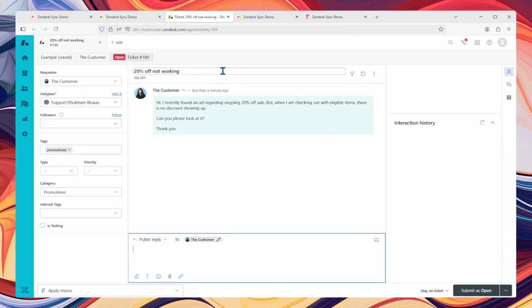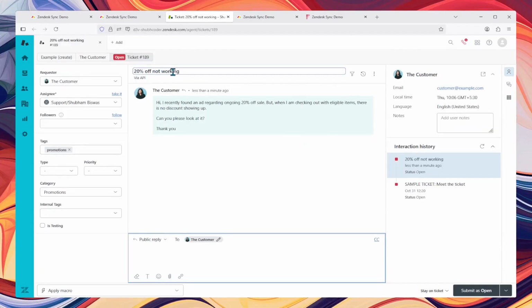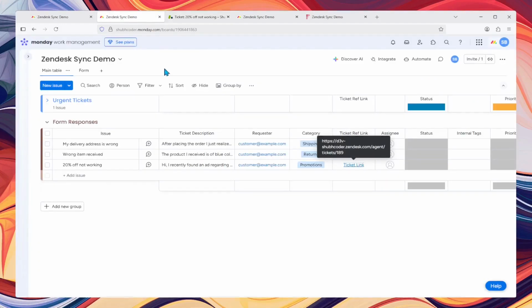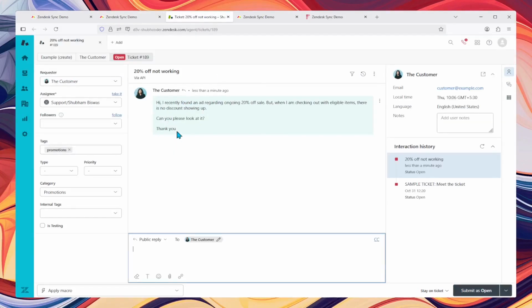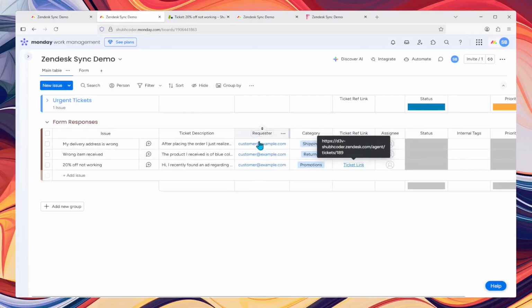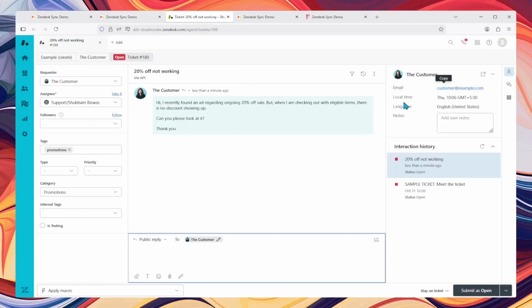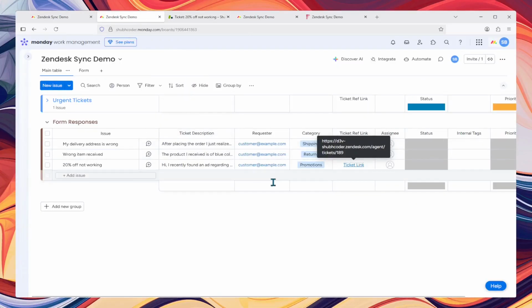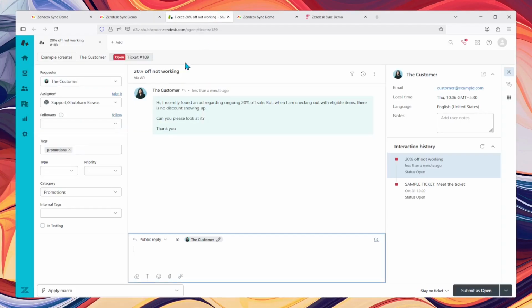copied properly or not. The first thing I'll check is the ticket subject, which says 20% off not working. I remember mapping it to the item name, and I can see, yes, that's exactly what the item name says over here. And the description is exactly the same over here. For the requester, the email was customer@example.com. And if I look on my right, Zendesk is telling me that this customer with the email customer@example.com has reported this ticket. And for the category, it says promotion. Let's see on my left, I can see that the category does say promotions.